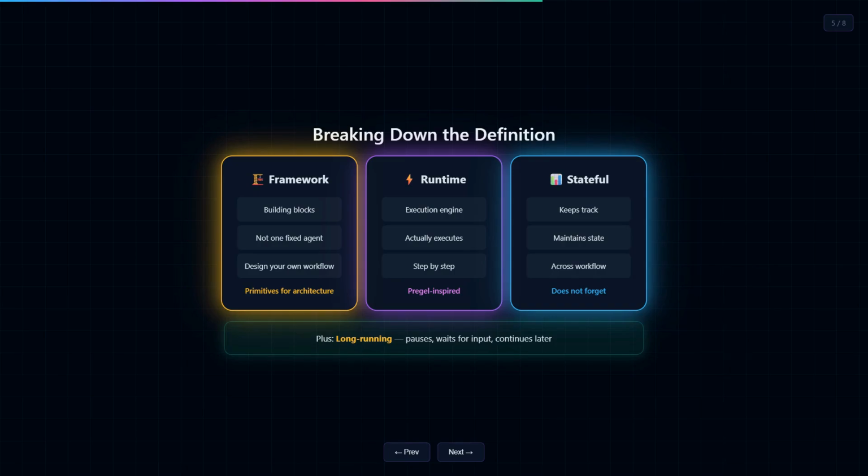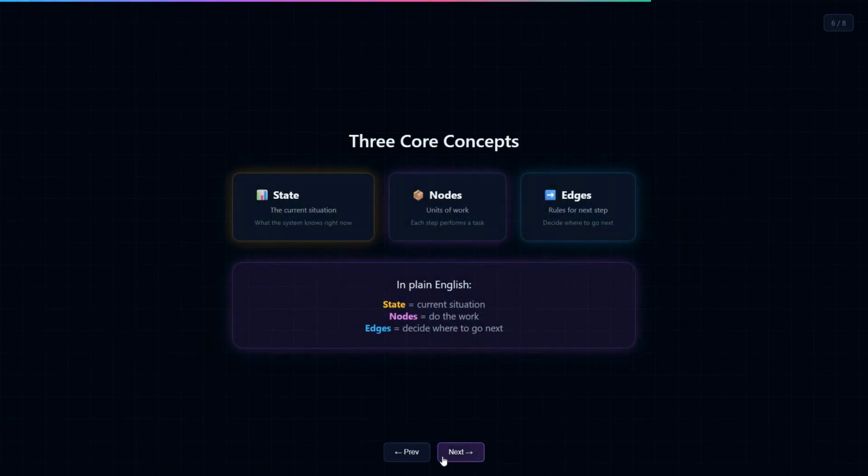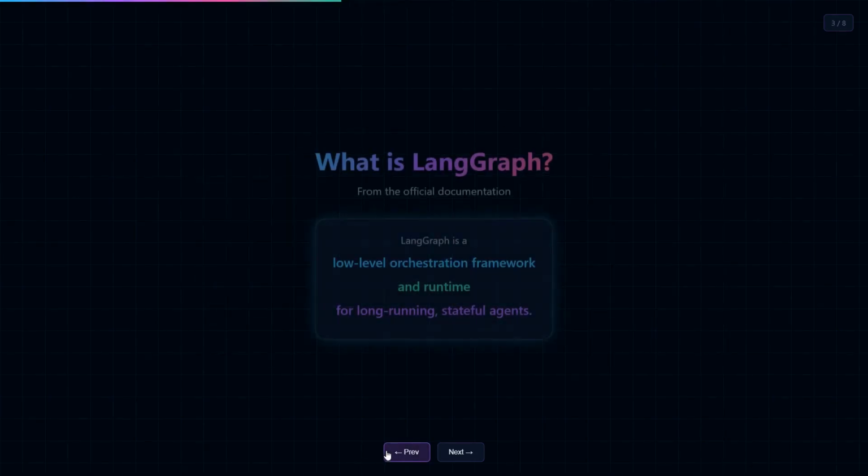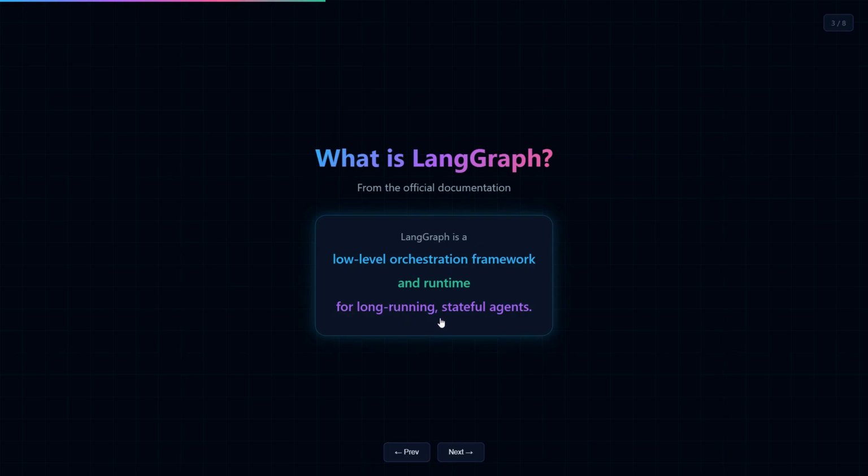And the last one is agents. Agents, as we discussed earlier, are dynamic systems. Unlike fixed deterministic flows, agents can actually decide their next step based on the context, reasoning, and tool usage. So let's pack everything together. LangGraph is a low-level orchestration framework and runtime for running long-running stateful agent workflows.